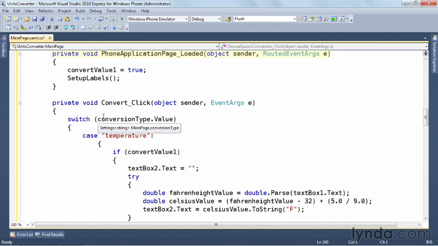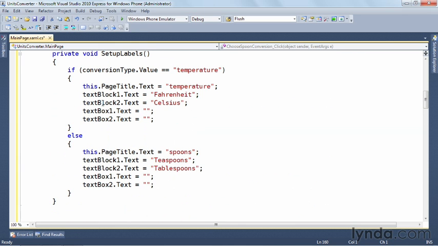We'll start out here, PhoneApplicationPage_Loaded. This is a handler that can respond to an event that we're going to add to the XAML that will be called when the page is loaded. What it's going to do is by default set convertValue1 equal to true and call this method called SetUpLabels, which is above here, that properly configures the label at the top of the screen, the label at the top of each text box, so that the user knows whether they're converting temperatures or spoons, and whether it's Fahrenheit and Celsius or teaspoons and tablespoons.